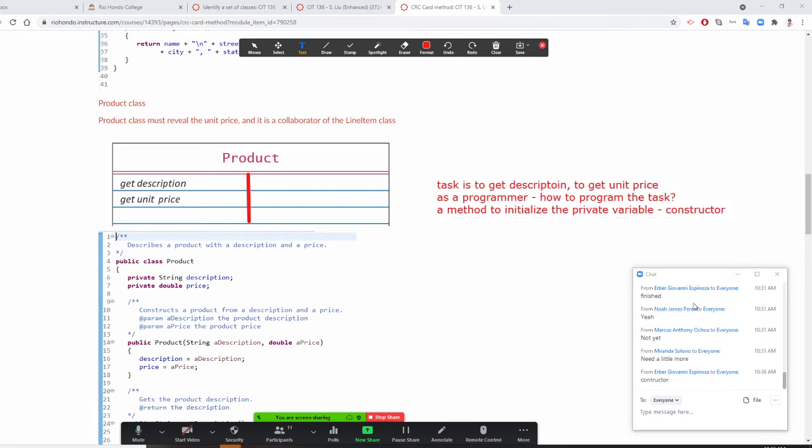So you need to know the text and you need to know how to program. Also the product class is associated with who? It's part of the what? Line item. Is that right? Part of line item. So for your product class, remember whenever we say get description, get unit price, you use a constructor to do it. Later we need to associate them together. So far okay with you?